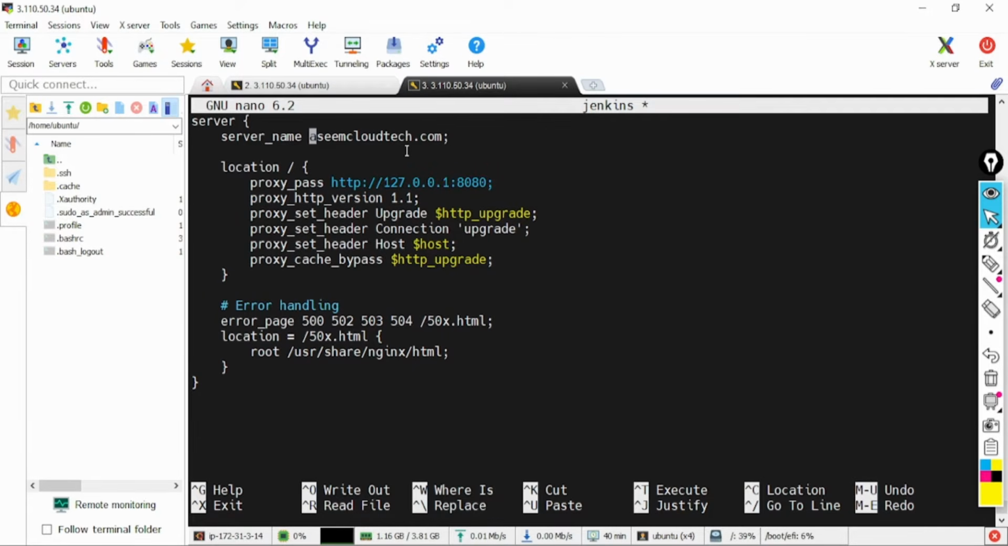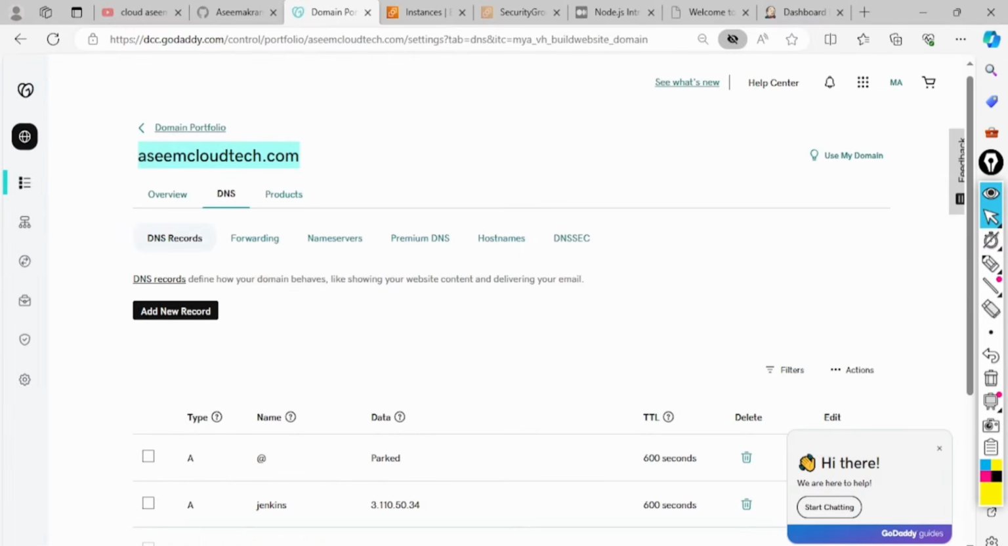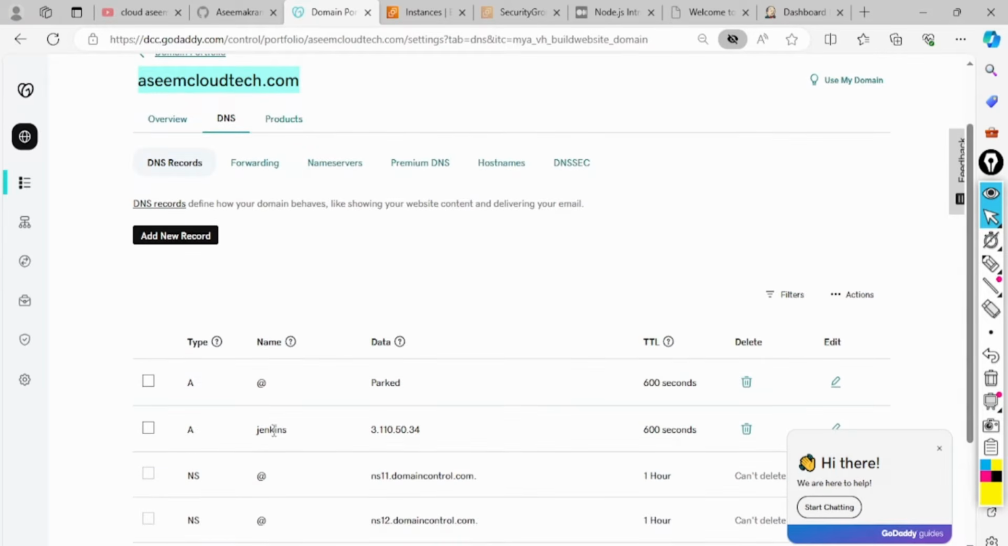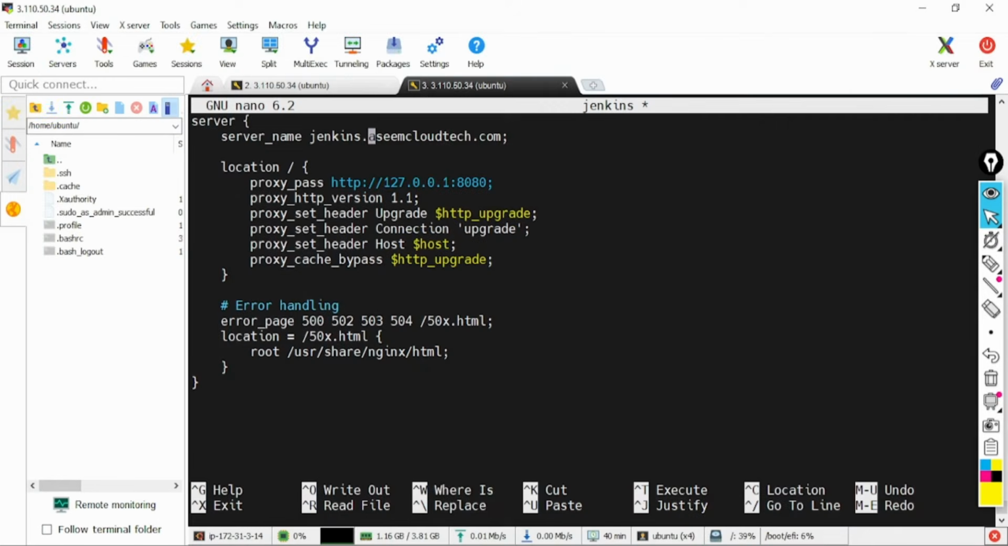And the subdomain we have given is Jenkins, right? Let me validate the spelling so that there is no mistake. Here is the one entry, Jenkins, right? jenkins.asimcloudtech.com. Okay, fine.